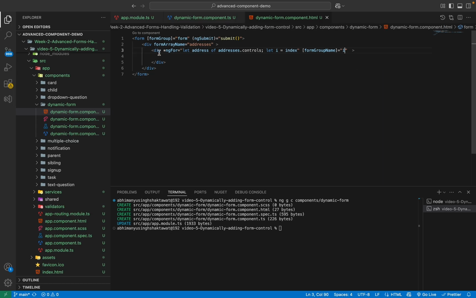Okay, so now we can define our form fields. So we can say label here, and the label we'll call it street, for all of our three fields. Okay, so this would be street, and then we can have our input for the label.